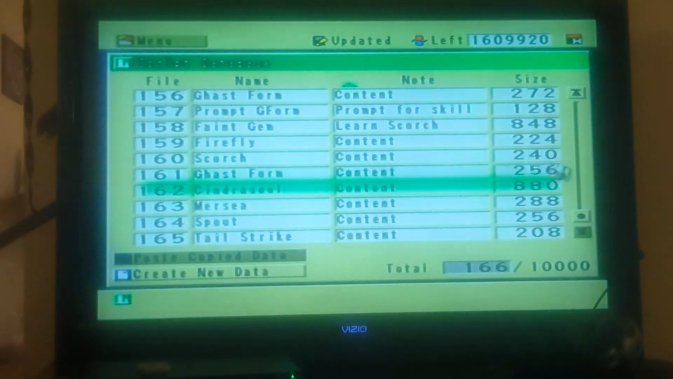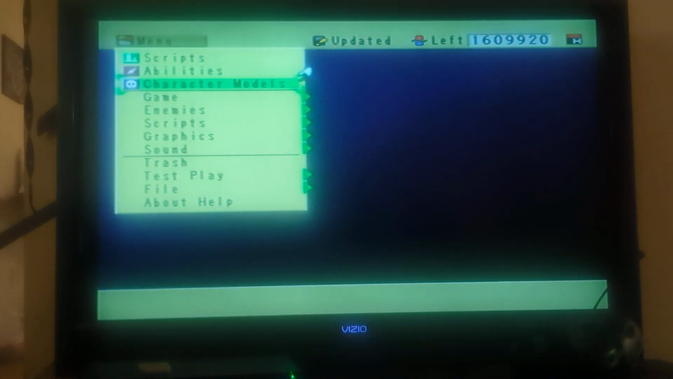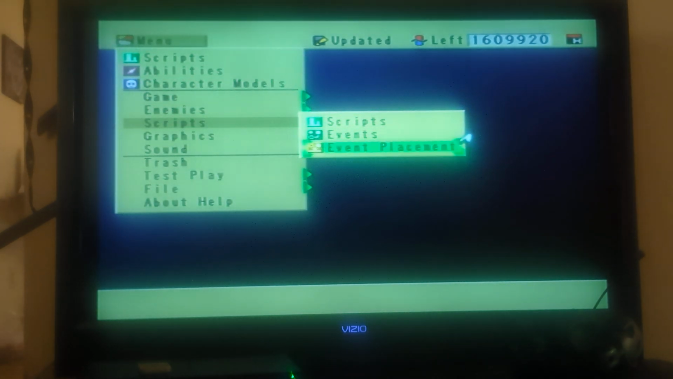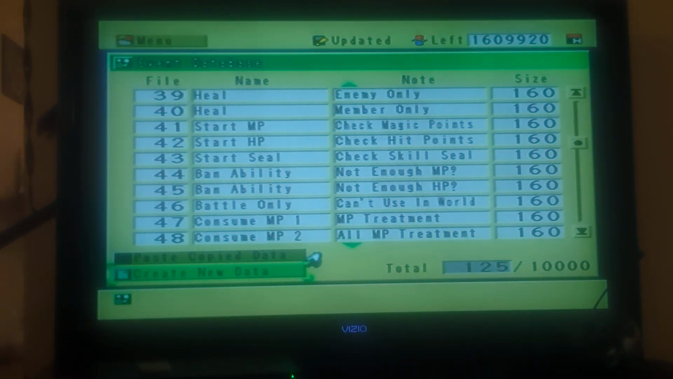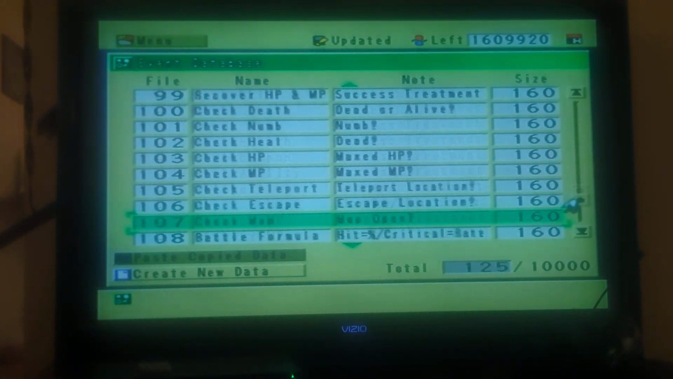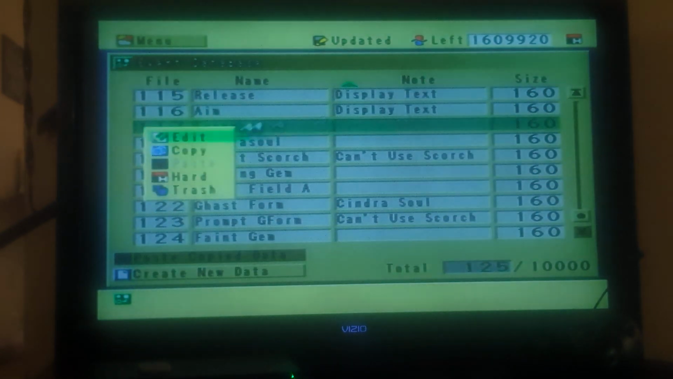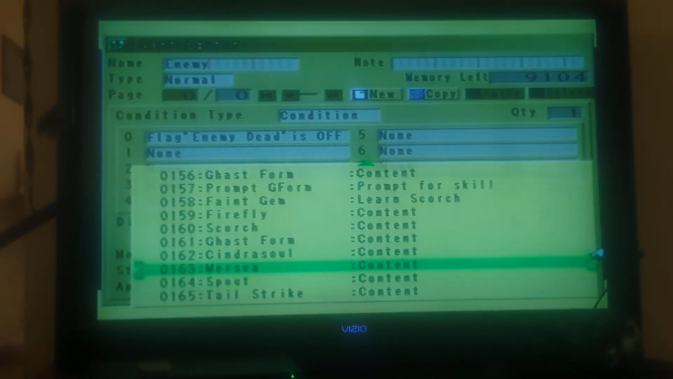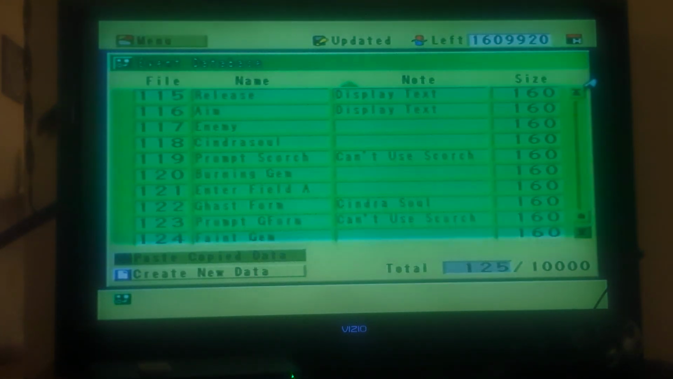Okay, and then let me see. So I need an event, so I'll go to scripts, events. I already got one called enemy. I'm just going to change something. I'm going to go to enemy, and here under enemy mercy, I'm going to choose mercy. And this should operate correctly.